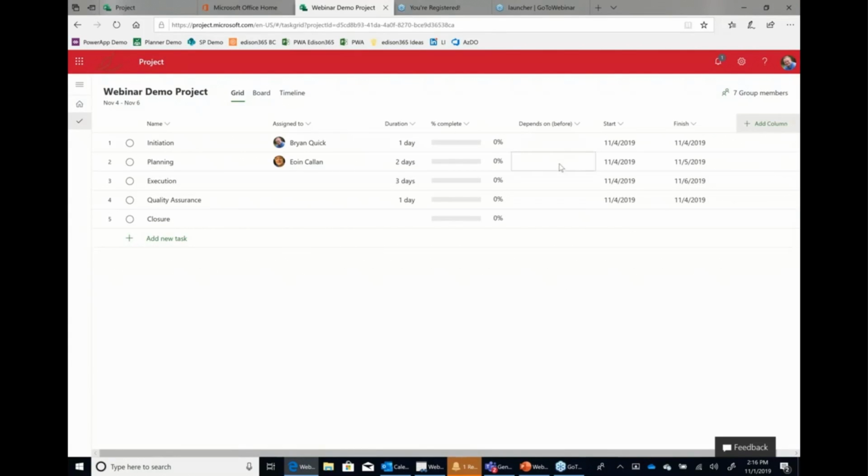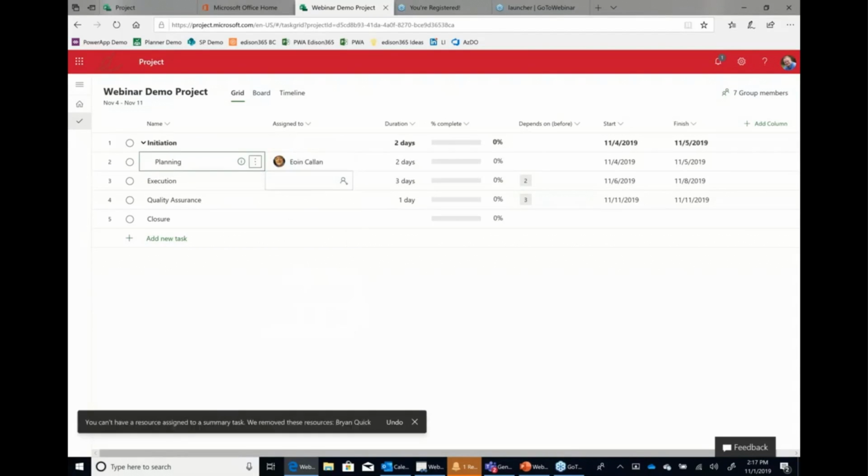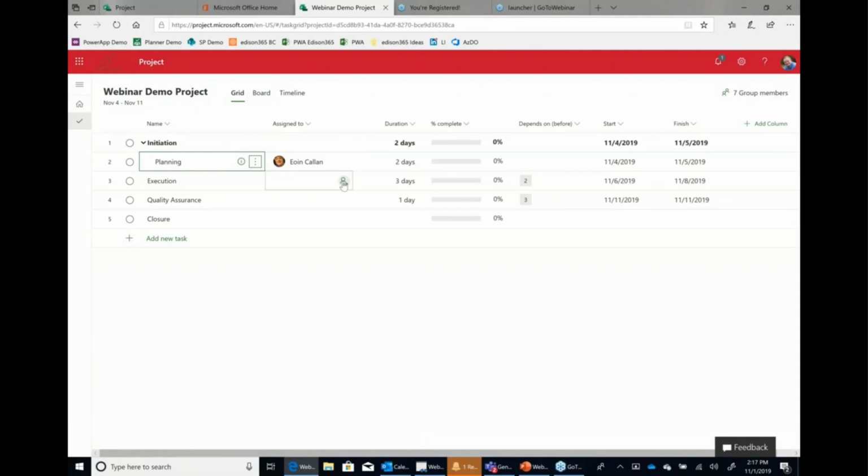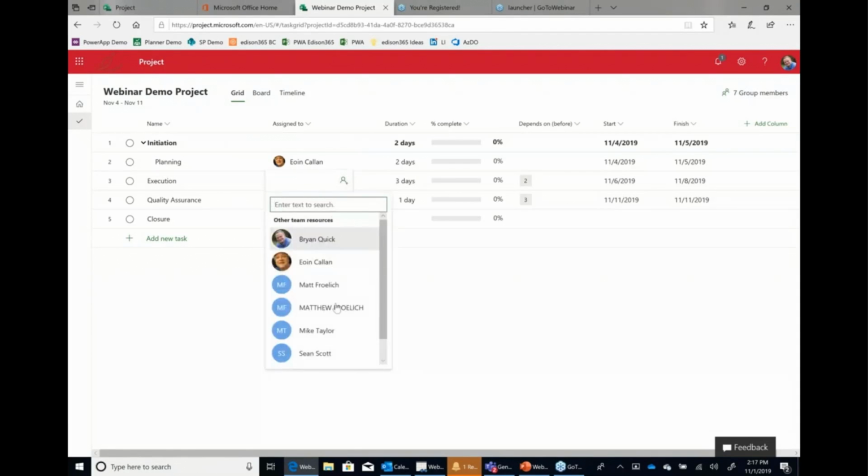If I want to set my dependencies, I can set, for example, number 3 on number 2. And I can set number 4 on number 3. If I want to create a subtask, I can make something a subtask of something else. So there's an ellipsis button here, and I can make planning a subtask of initiation. Notice how it took away the assign to because summary tasks don't get direct assignments. I'm going to go ahead and reassign myself to execution.